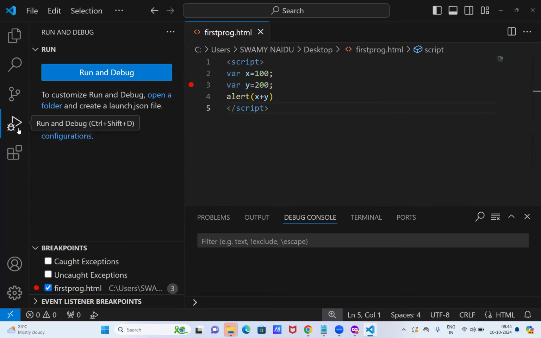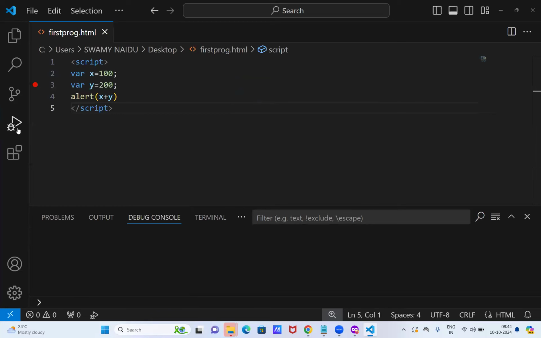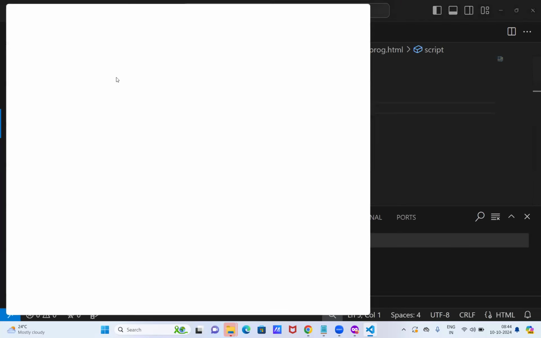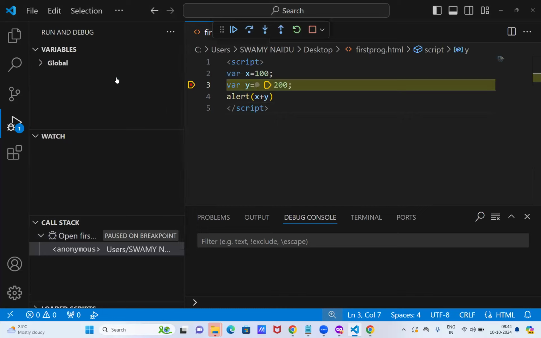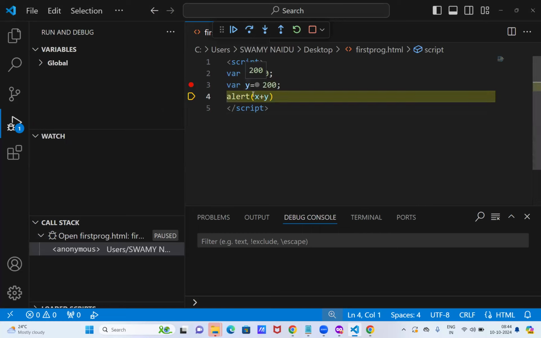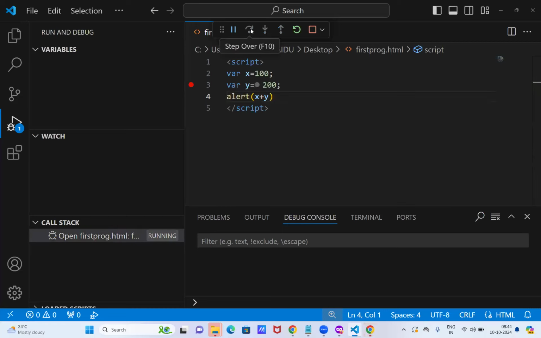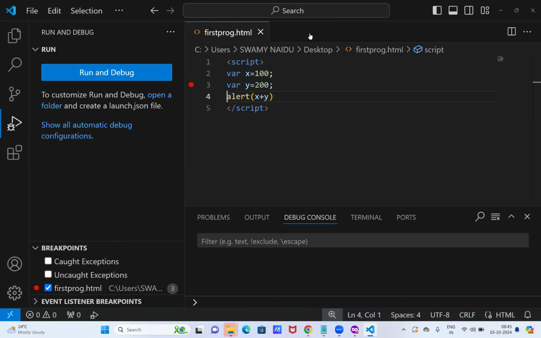After that, this is the button. Run and Debug. Click on this. I already selected the Chrome browser, so that's why it is opening. From the second time onwards, it will not ask. So directly x is executed, because the breakpoint is there. Next, y is 200. Z is x plus y. Like that you can see. Is that fine? This is about the Run and Debug concept.